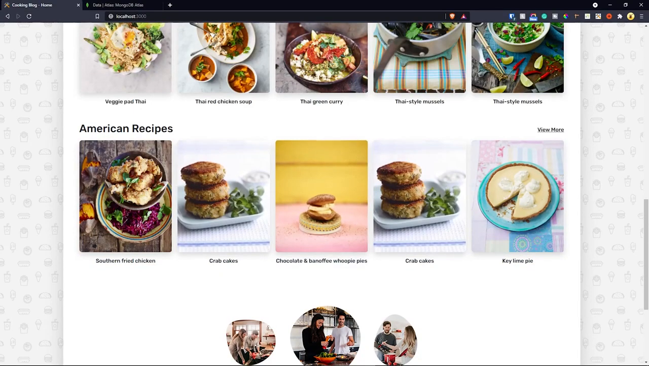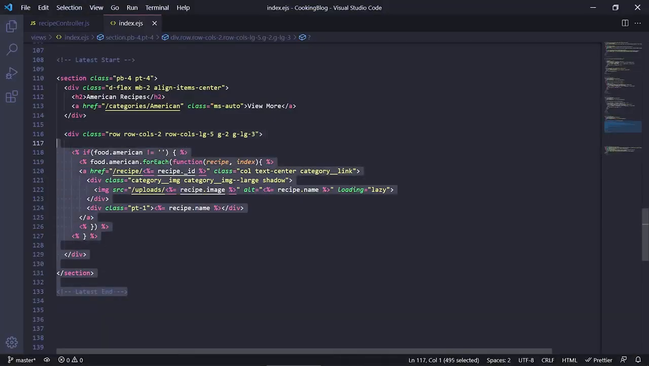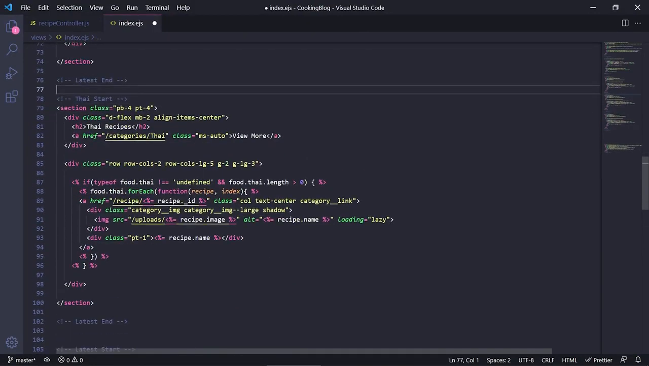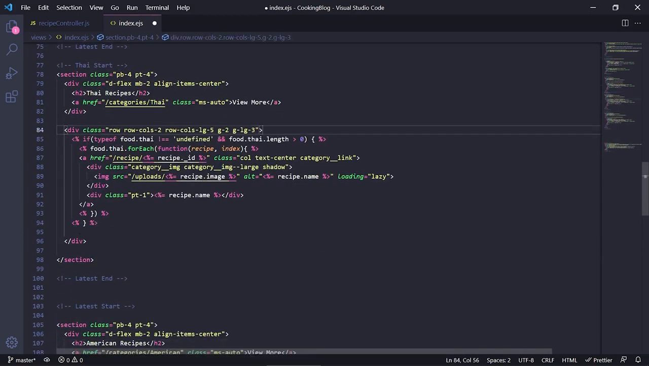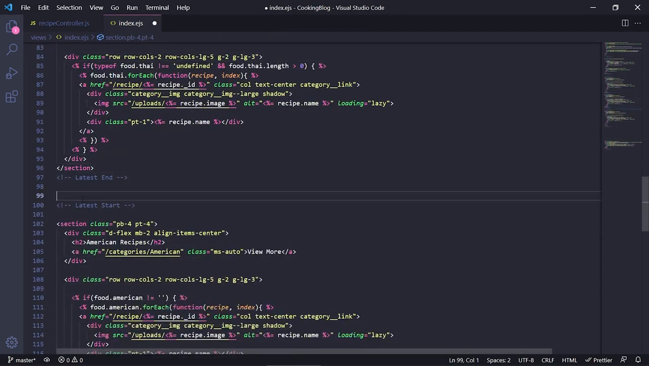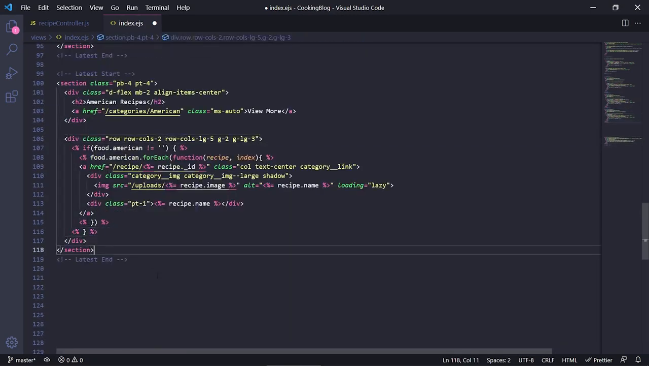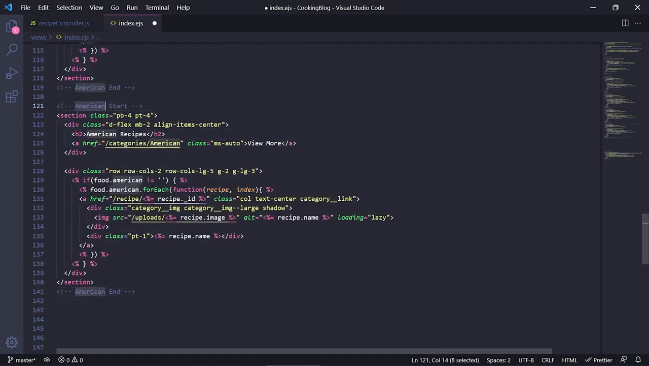Lastly, let's just put one more just for this example. I'm going to get, so this is going to be Thai. Let me tidy this up. Okay. This is going to be American. Okay, this is a little bit better. This is going to be, what did I say, Chinese last one? Chinese recipes.